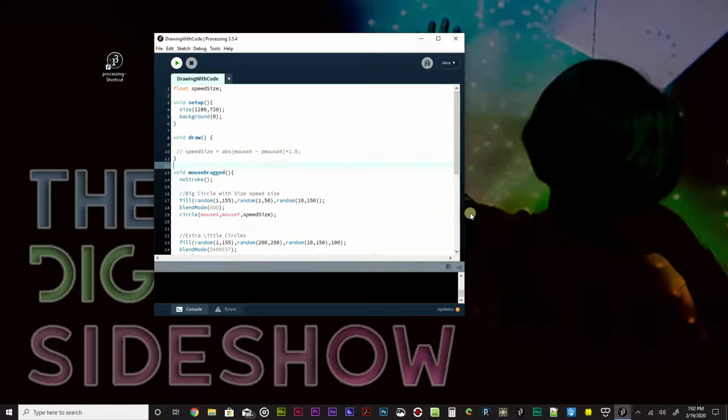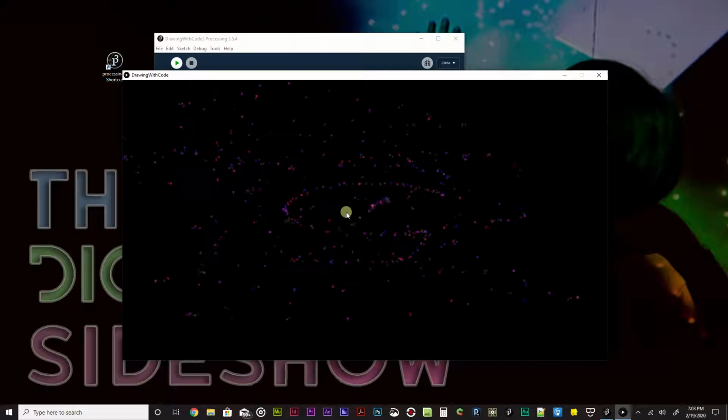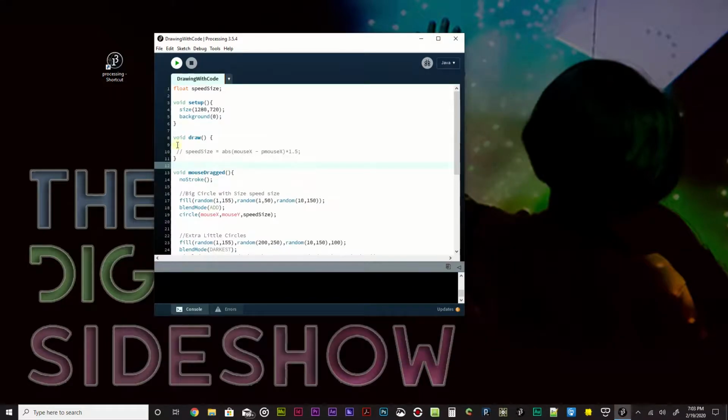So if I hit play now, you'll notice that I'm clicking and dragging, but we're not getting that big circle anymore. Let's go ahead and hit X here. So I'm going to actually go ahead and write in speedSize equals, and now I can just make it whatever size I want. Let's say 100. That's going to be big. It's going to be 100 pixels.